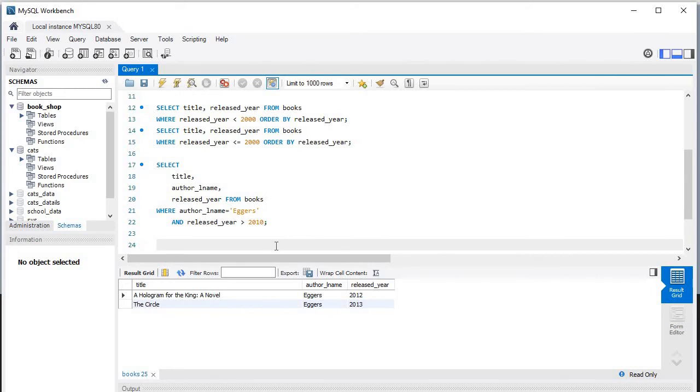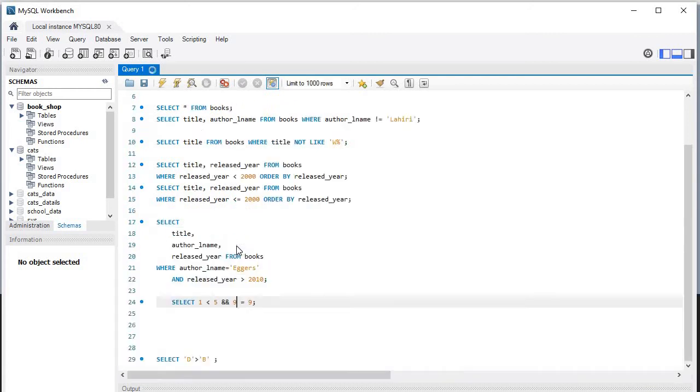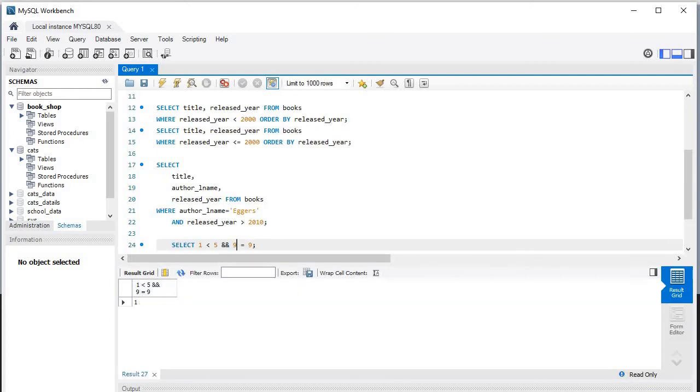I will show you in the case of numbers, like select 1 less than 5. Yes, 1 is less than 5 and 7 is equal to 9. No, so this has to give a false, correct? And if I am giving 9, it will give you 1. Okay, this is how we use the AND operator.